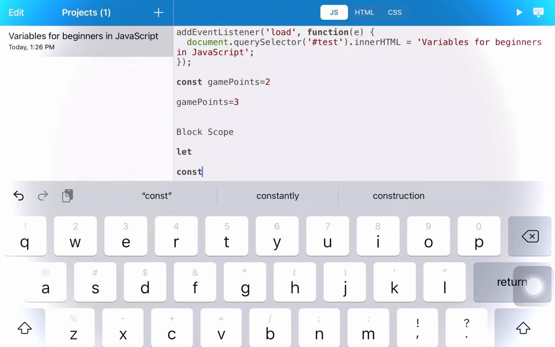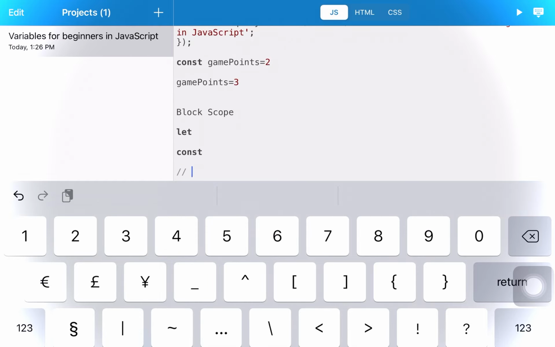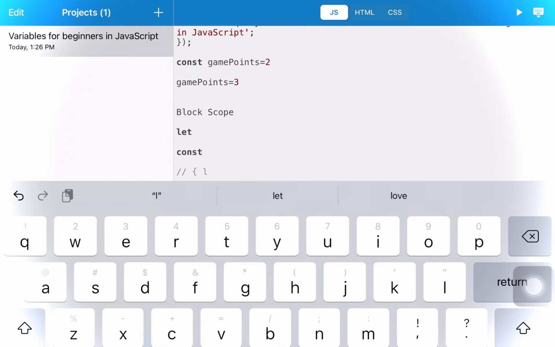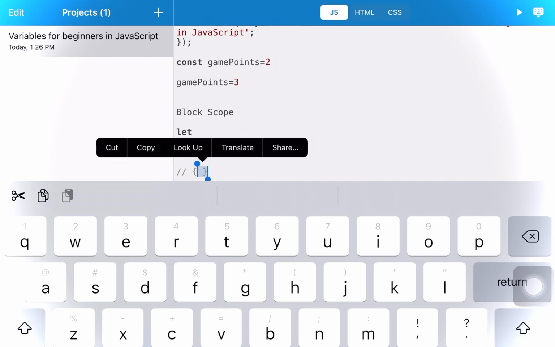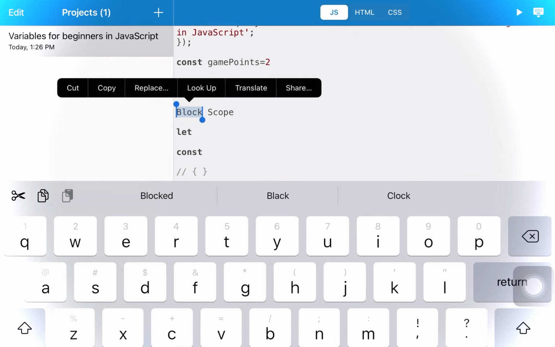This variable only exists inside the specific curly brackets. If you don't know what curly brackets are, these are curly brackets. Let me just show you. These are curly brackets. You see them? You use them for if statements and such, or a loop.